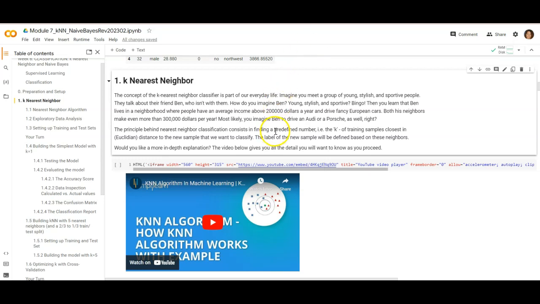That predefined number, the K, is the number of training samples that's closest in distance to the new sample that we want to classify. And the label of the new sample will be defined based on these neighbors. So the label of the new sample would be, for example, Audi, Porsche, Mercedes, or Lamborghini.